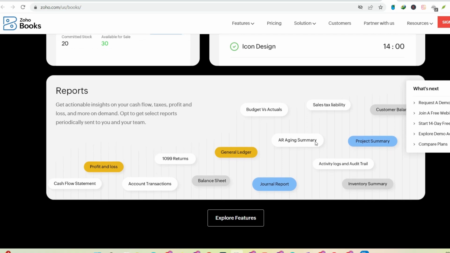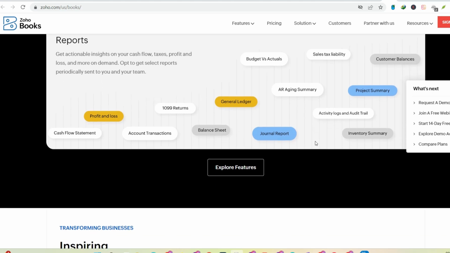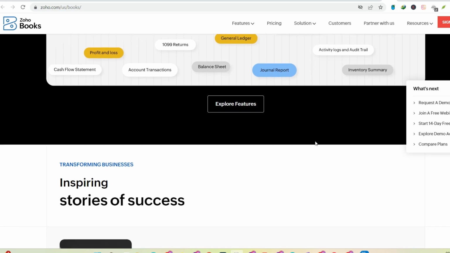Now, whether Zoho price lists are the right fit for you depends on your specific needs and workflow. But hopefully, this video has given you a good starting point to explore their potential.